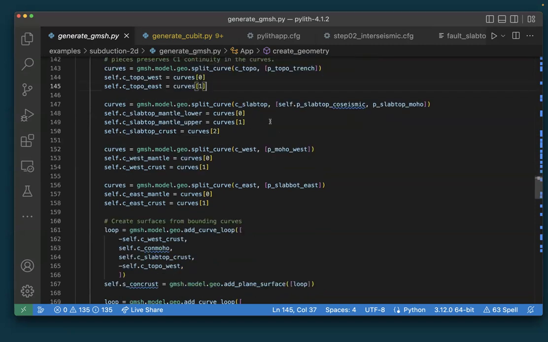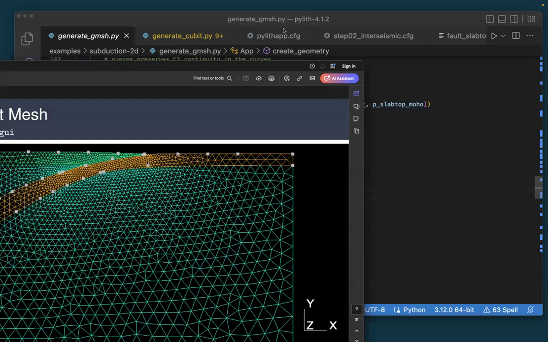Again, we split the curves for the top of the slab. We split the curves on the west boundary and on the east boundary when we had multiple points on our line. We want to split those up because we're going to create finer specification of the discretization as well as the boundary conditions. So now I'll flip back to our diagram.